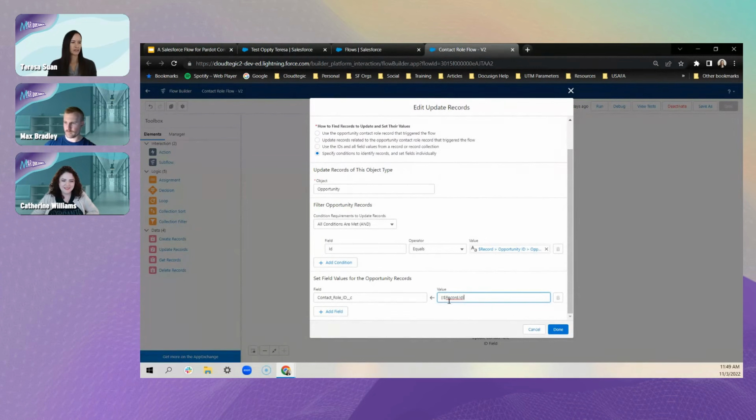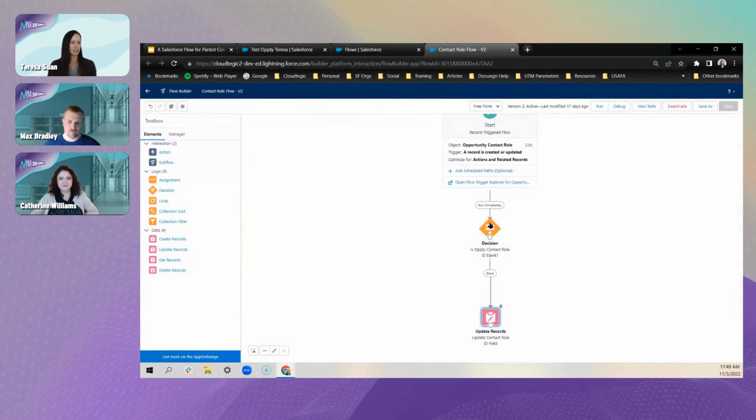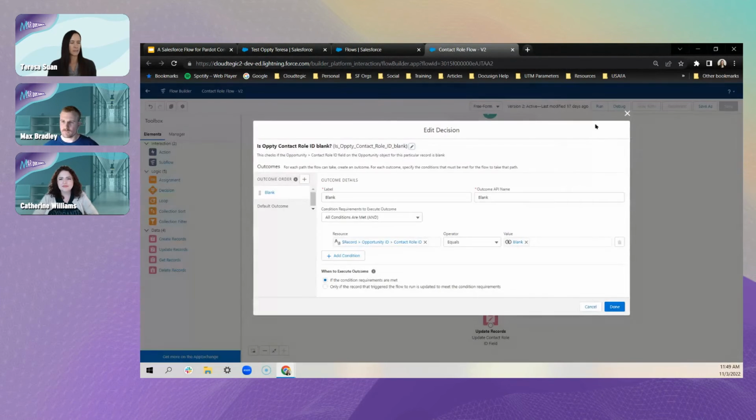Same with this one. It's record.id. It looks a little bit different when you click on it. And then let me just jump over to the decision as well. This one right here is record.opportunity.contact role ID. So that's what you see there.